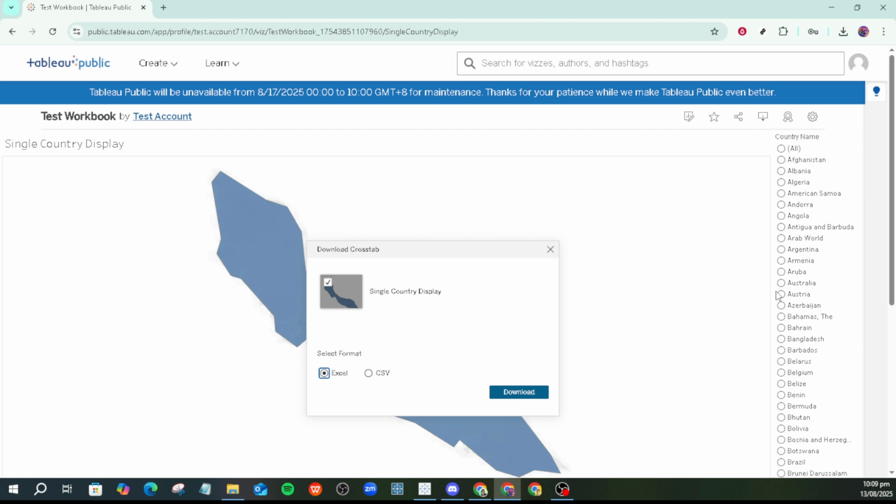This process is straightforward, but it can save you both time and effort, especially when you need to manipulate data further or share it with others who might not have access to Tableau.